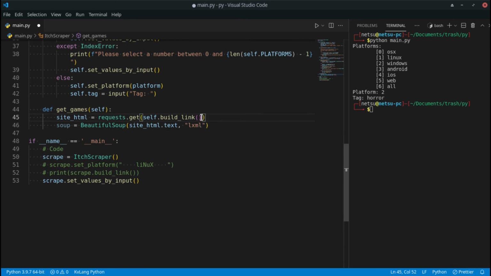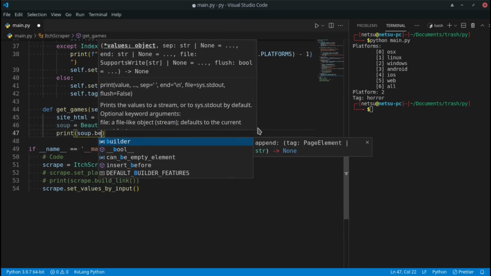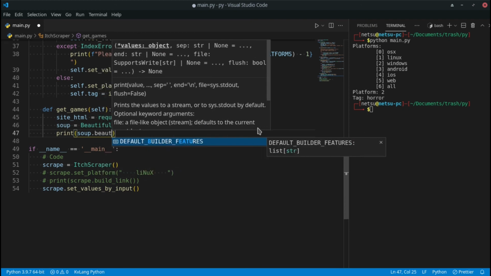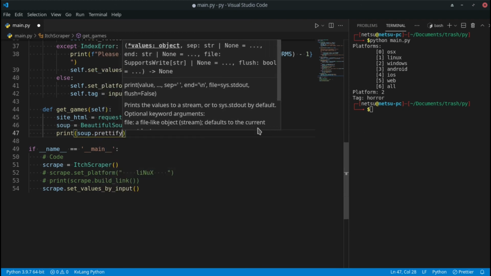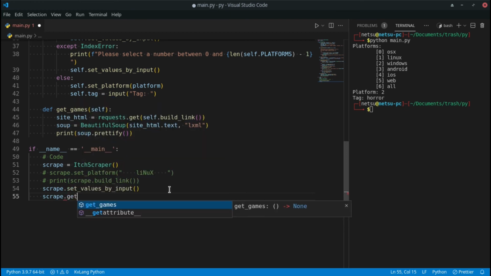Cool. Now we will build that link. After that, we want to get the soup from that link. So BeautifulSoup, and then site_html.text and get it as lxml. Let's make sure we actually get anything here by printing soup.prettify. There we go. Let's make sure we actually get some data. So I'm going to just keep this here, and then scrape.get_games. I'm going to just do that.